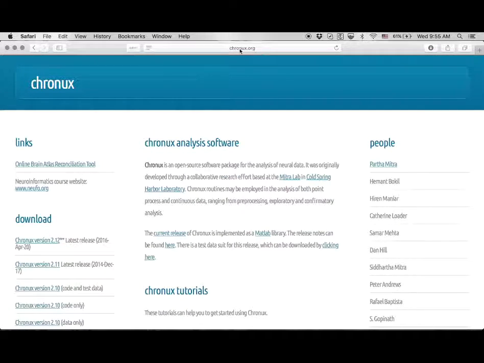So here I've got a browser. It's open to chronix.org. The Chronix analysis software was built and maintained by Partha Mitra's group at Cold Spring Harbor Laboratory. This is essentially open source software for doing multi-taper analysis, and we're just going to use it for one routine, which is the routine that makes the discrete prolate spheroidal sequences or Slepian functions that we use in the analysis. So all you have to do is download it.